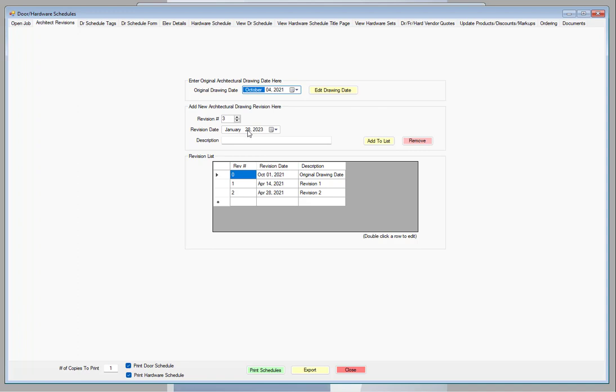This will always default to the current date. So you again hit the drop down and select the date you're looking for, and then enter a description. And you can see right down here we've entered 2 separate revisions for the set of plans.